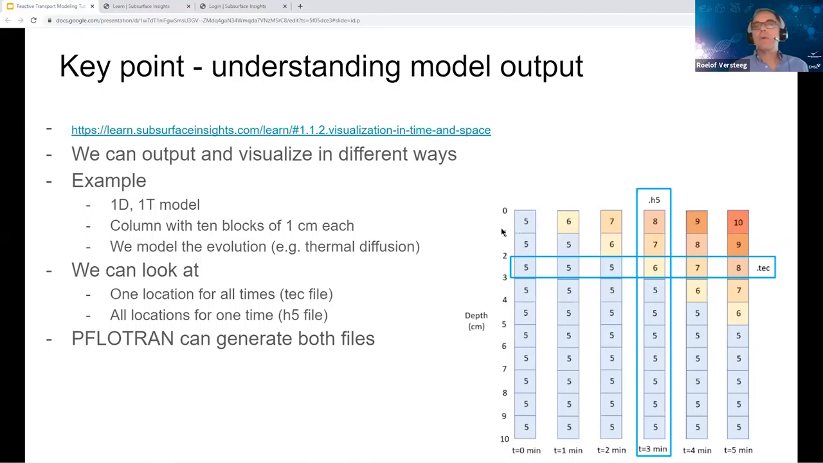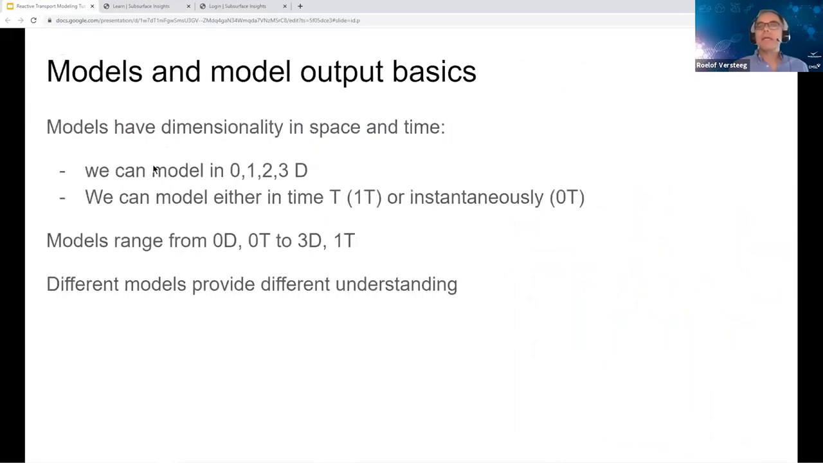One thing to realize is we can model in different dimensions, 0, 1, 2, or 3D, and we can also model in time or instantaneous, basically like a beaker reaction. So you can have a model anywhere from 0D, 0T to 3D, 1T, and different models provide different understanding.